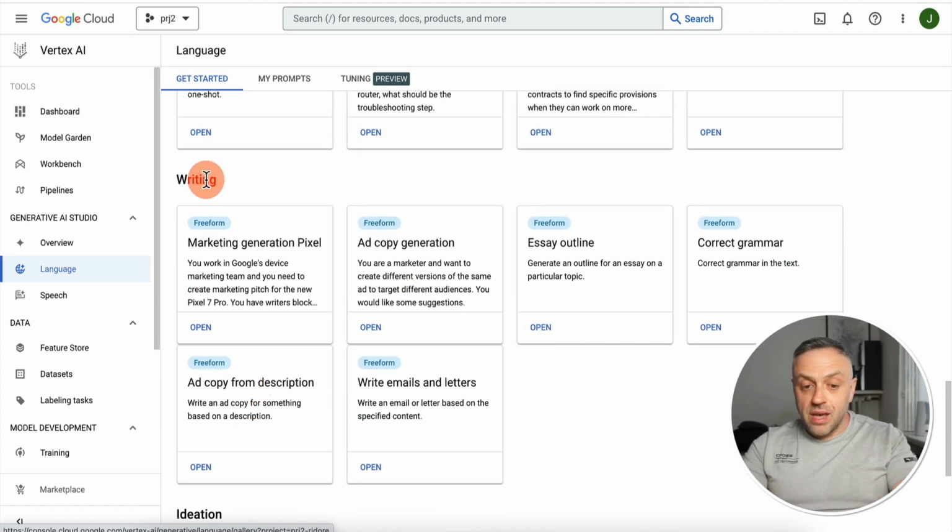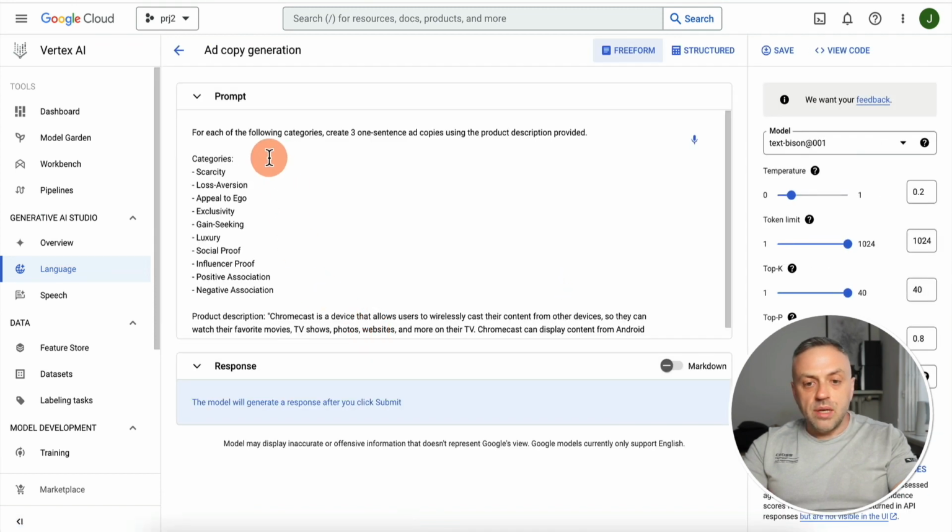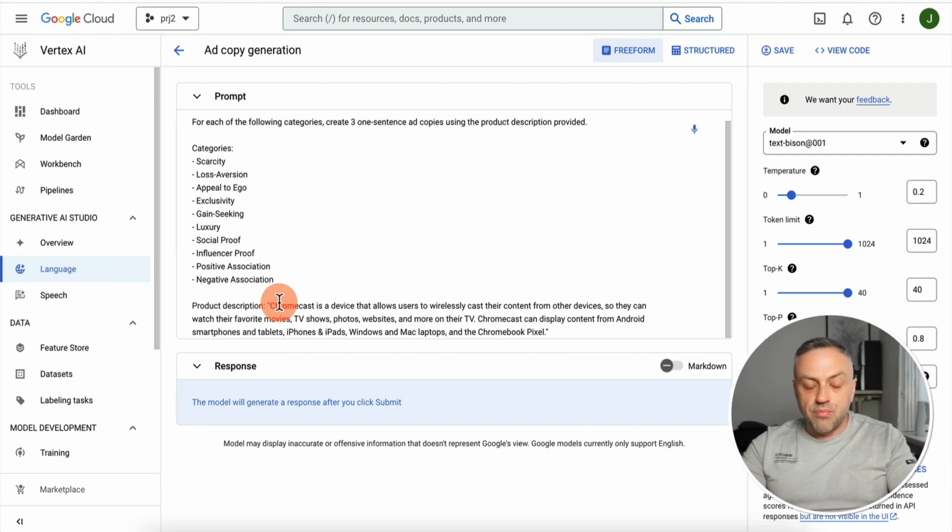So in the writing section, I really, really like this example, right? This ad copy generation. You are a marketer and want to create different versions of the same ad to target different audiences. You would like some suggestions. So if you open this up right here, you can see an interesting prompt that you can actually use with ChatGPT if you want. For each of the following categories, create 3 one-sentence ad copies using the product description provided, right? So there's all of these categories, and then there's a product description.